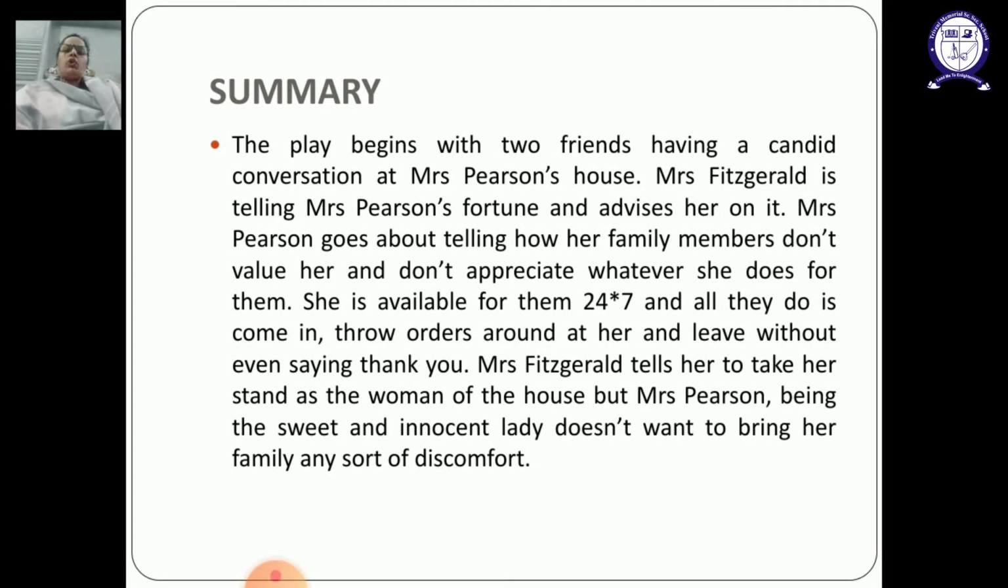Let's begin with a summary of the play, Mother's Day. The play begins with two friends having a candid conversation at Mrs. Pearson's house. Mrs. Fitzgerald is telling Mrs. Pearson's fortune and advises her on it. Mrs. Pearson goes about telling how her family members don't value her and don't appreciate whatever she does for them. She is available for them 24 by 7 and all they do is come in, throw orders around at her and leave without even saying thank you.